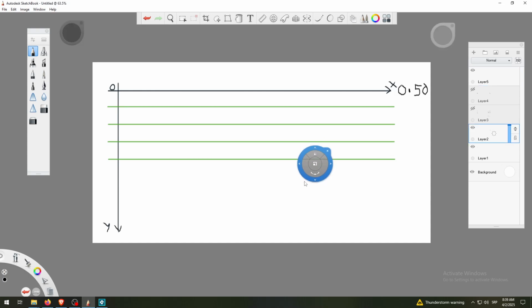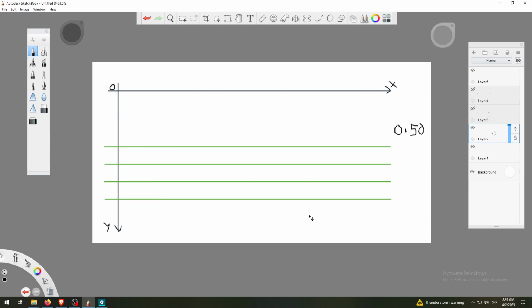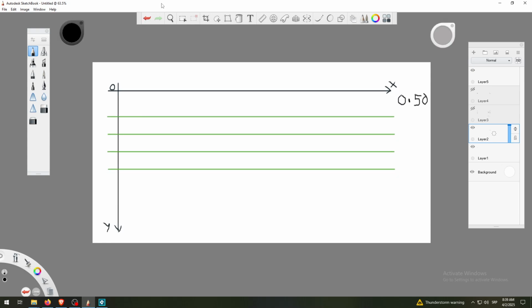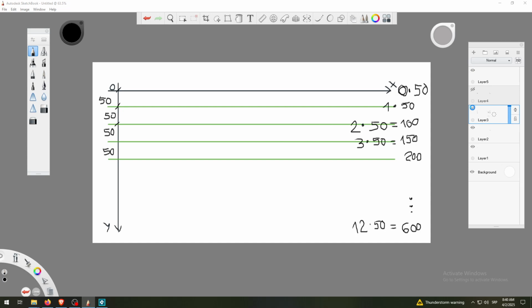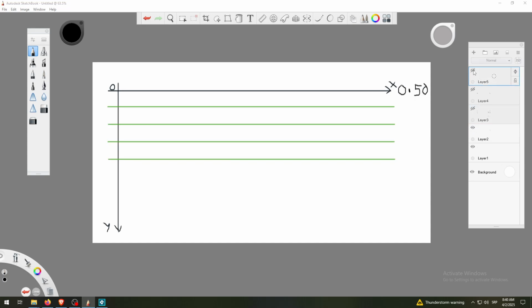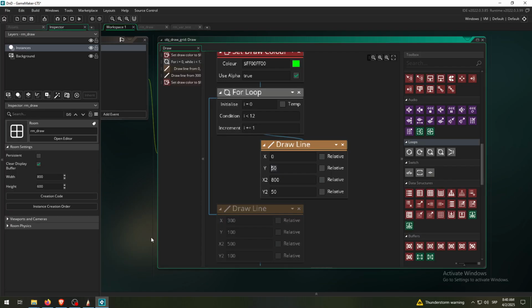Oops, Y is this vertical axis, this one going up and down, up and down. And how much is distance? We already defined that. How much do we want our green lines to be distanced on this Y? We want to have 50 pixels between them. So let's just type 50 for a start.